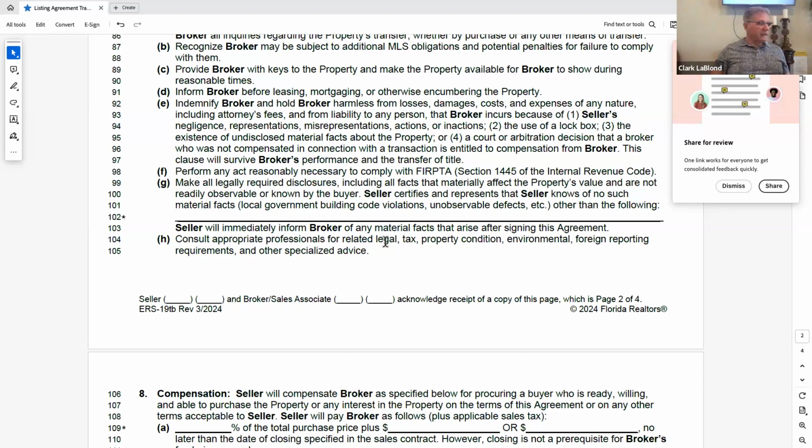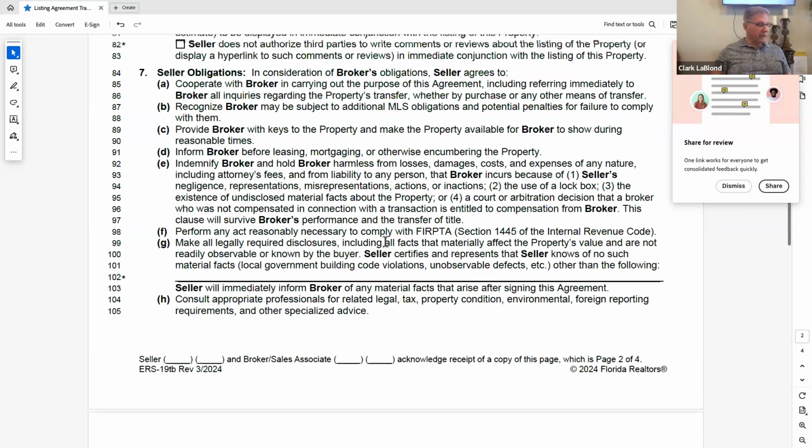Definitely NEFAR is a little bit longer here. All I really noted on here was it's a whole lot less detail in the material facts and defects and FIRPTA. So I don't think there's too much. Similar intent, just not as much detail. Any questions you got on page 2? Okay. Let's move over to compensation.